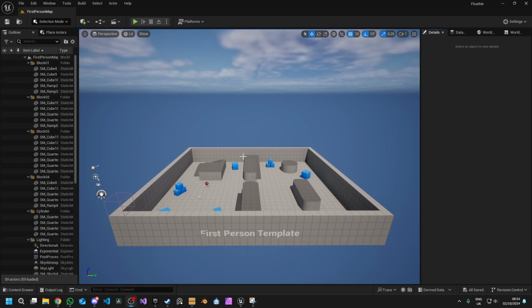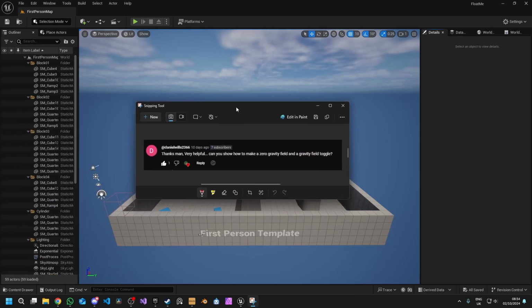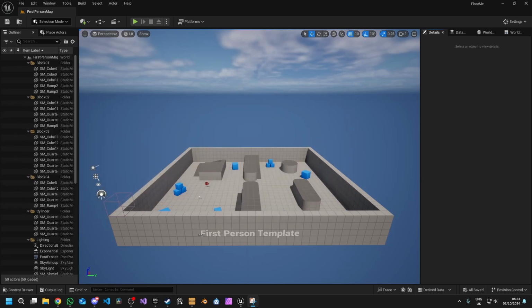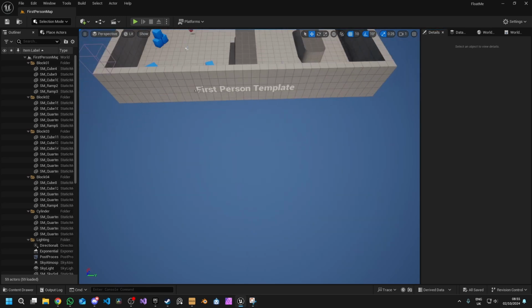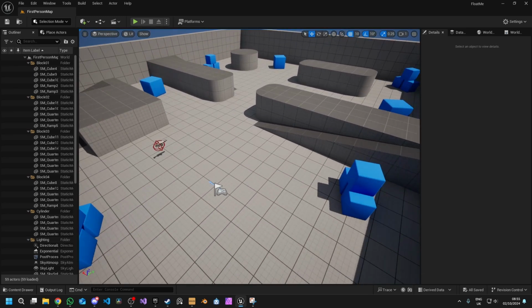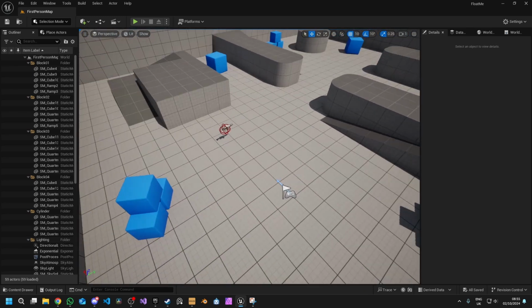We are currently in Unreal Engine 5.4.4, and today we are going over a request from Daniel Wills, who says, "Thanks, Ben, very helpful. Can you show me how to make a zero gravity field and gravity field toggle?" Now, I'm going to assume that it's more like the Breath Edge style where you're inside and it's gravity, and something like you go outside and you're in space and it's all floaty. But this is actually relatively simple to do. It's actually easier than the whole gravity direction thing.